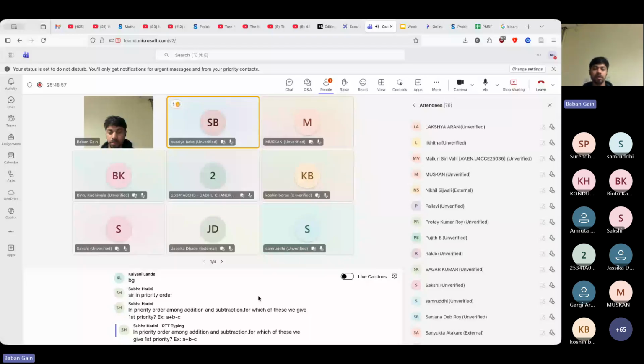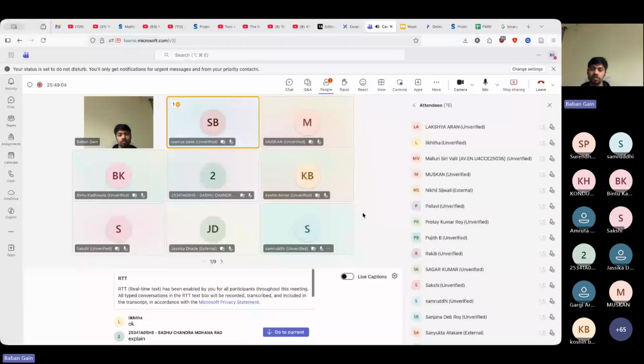In priority order, addition and subtraction have the same priority, so both will be together.